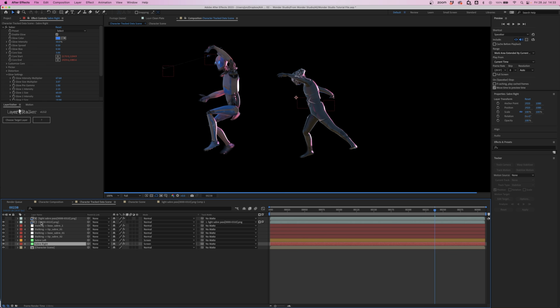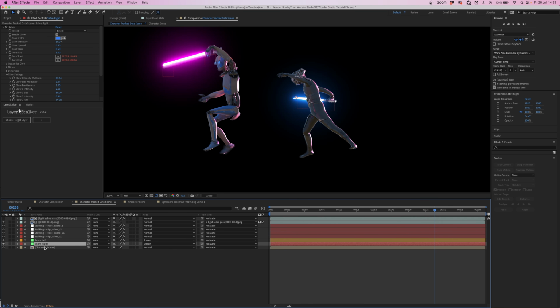We can unsolo the render, go down to our lightsaber level. Then with one of our saber layers selected, we can set the track matte for those, go up and choose that Blender render layer and press invert on the matte. And it moves it to behind the character, and we can do the same for the pink lightsaber as well.